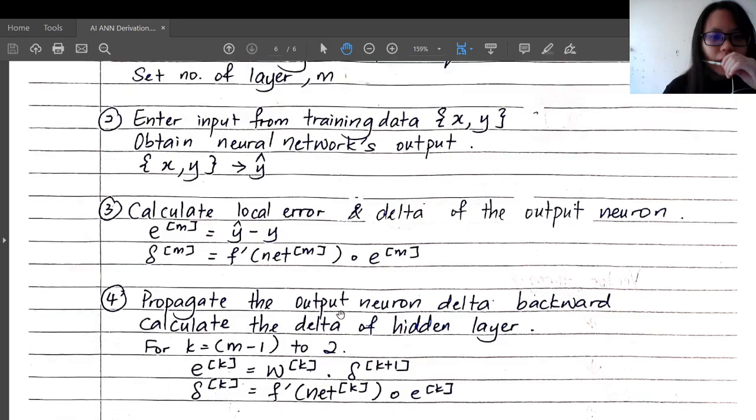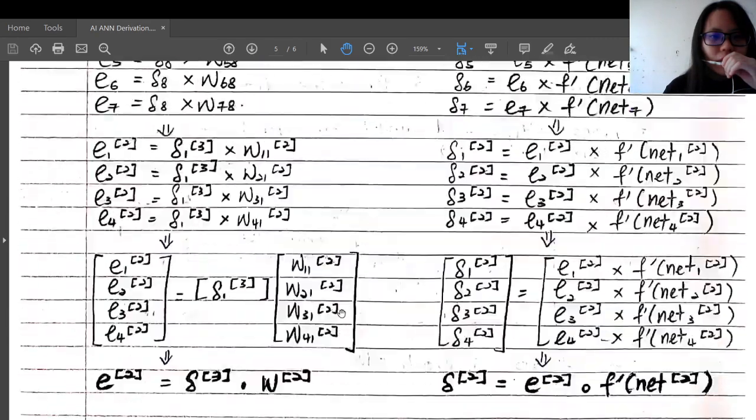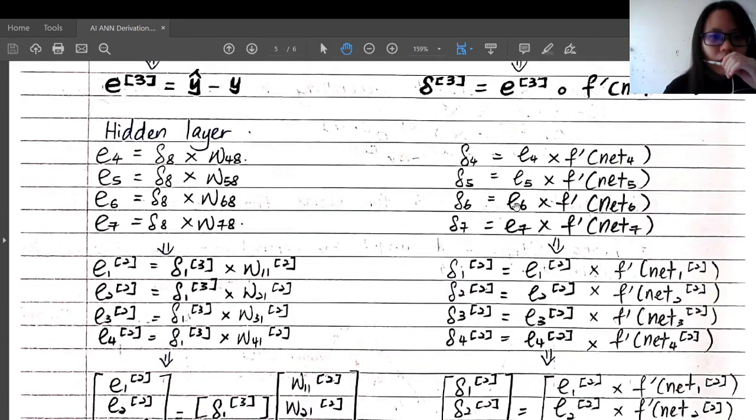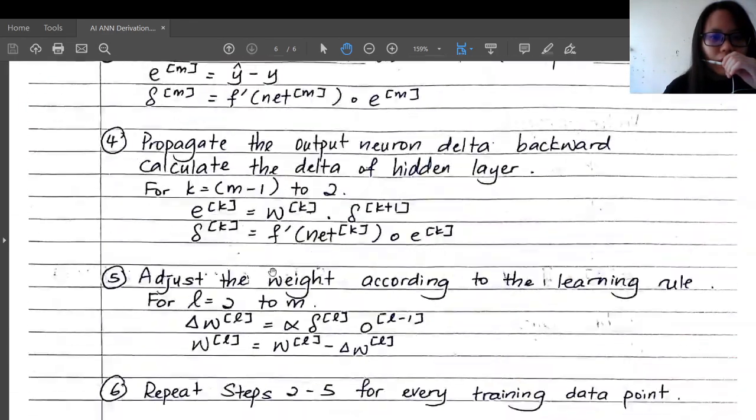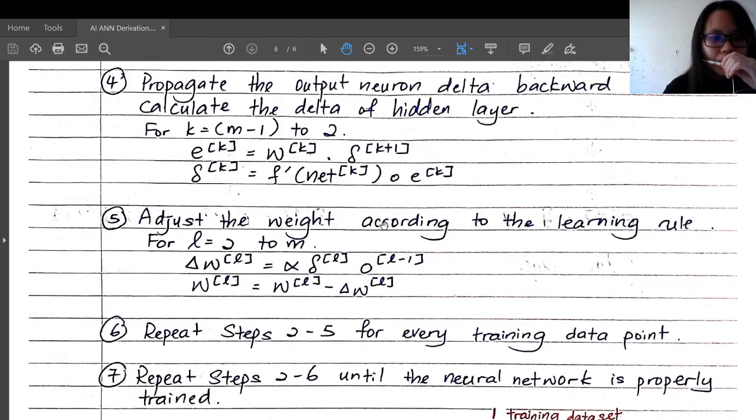Then after that, step 4, propagate the output neuron data backward. Then calculate the delta of the hidden layer, which is this one. This one is for the hidden layer. So we'll put this one and this one. Then for k equal to n minus 1, because our layer count is 3, 3 minus 1 is 2. 2 to 2, so this will run only once. But if our layer count is 4, 4 minus 1 is 3. 3 to 2, so it will run for 3 and then for 2, two times.